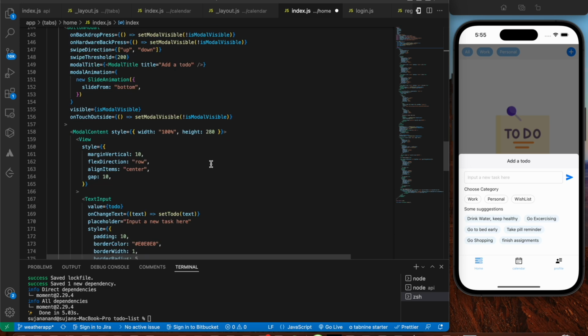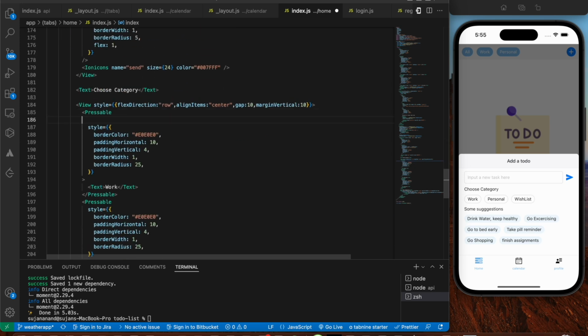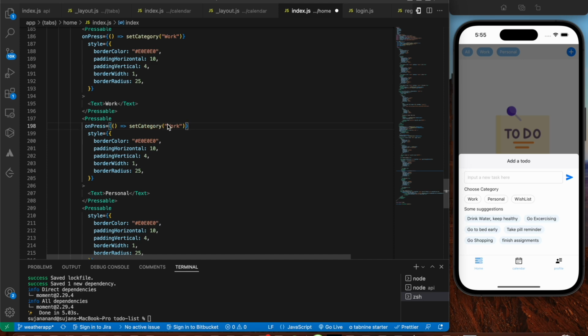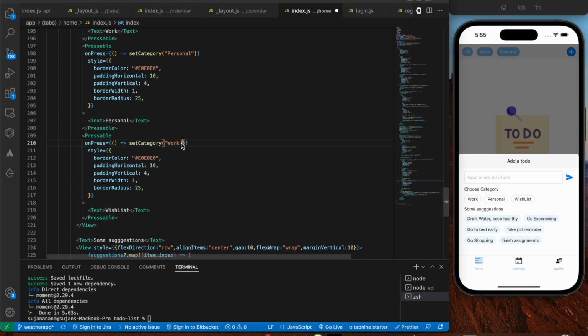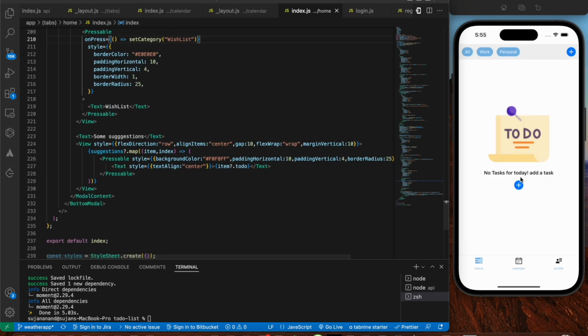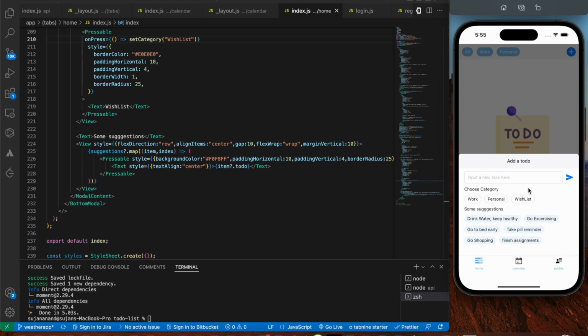Okay, so now let's take the category and set it whenever we press on any one of the categories that is present. So over here, I'm going to say onPress, it's going to take in a function, and here I'm going to say setCategory to be of "work", and again just copy the same thing, and then we're going to make the change. Here it's going to be setCategory to be "personal", and this one is going to be for "wishlist".